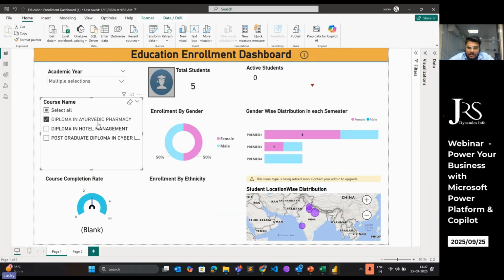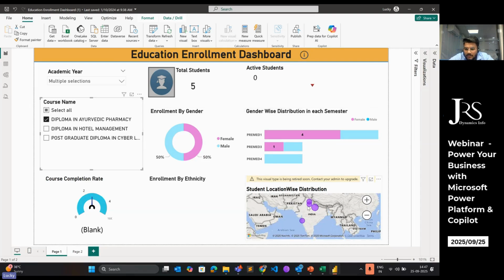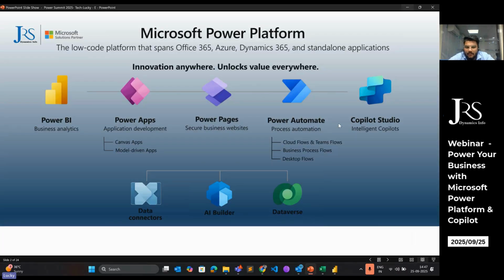I can just see this course of students, also the geographical, which countries the number of students are. So this is how a Power BI dashboard looks like, and you can use the Power BI tool for your organizations. Now comes to the Power App.